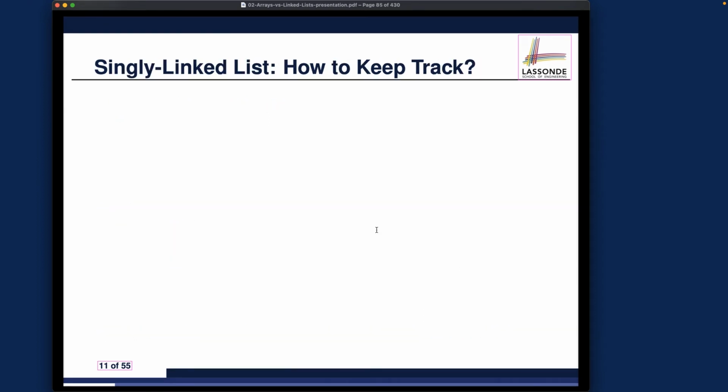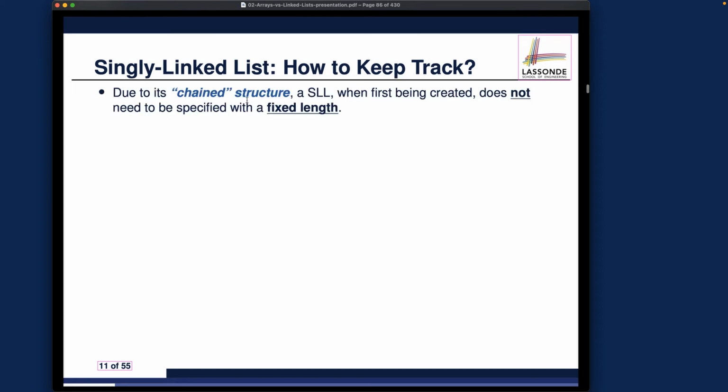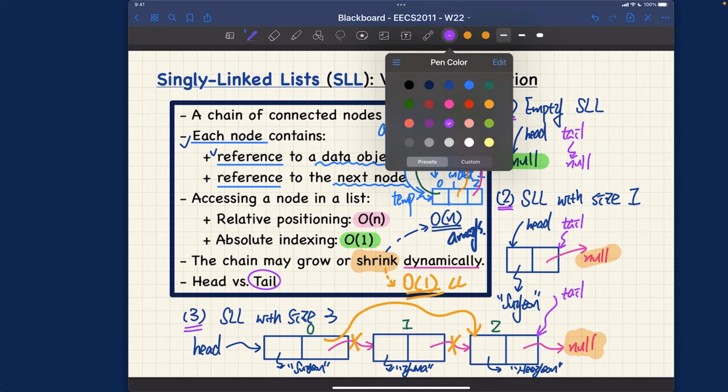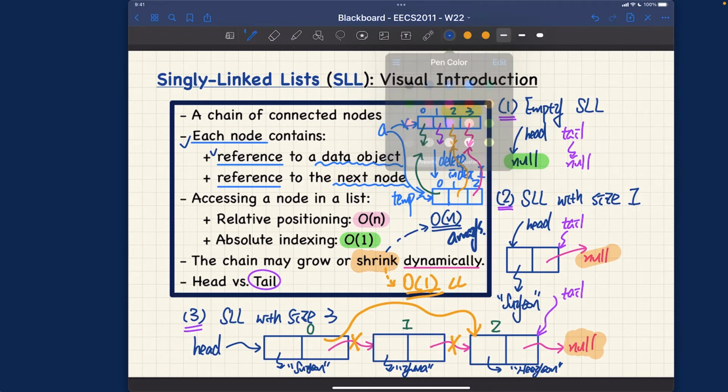All right, let's go over one more slide before we move on to Java coding, very quickly. Due to the chain structure, as we explained, a singly linked list, when first created, does not need to be specified with a fixed length. If you remember the case of an array, let me write it down here. If we have an integer array A, syntactically you are required to say integer here, and then this part is going to be some number you have to put in. That will be the fixed length of the array.